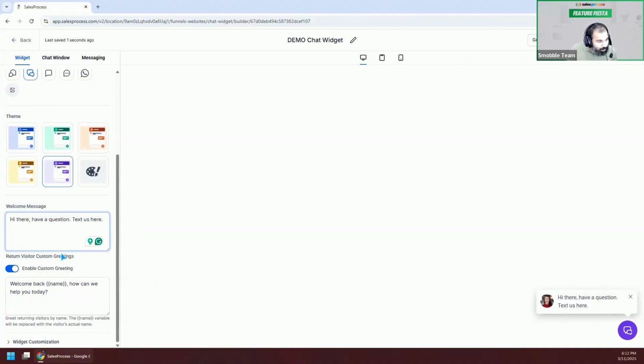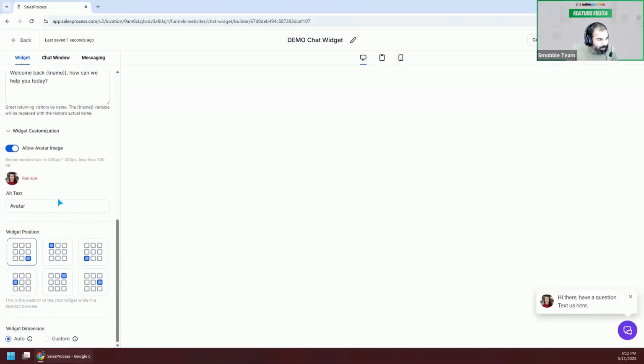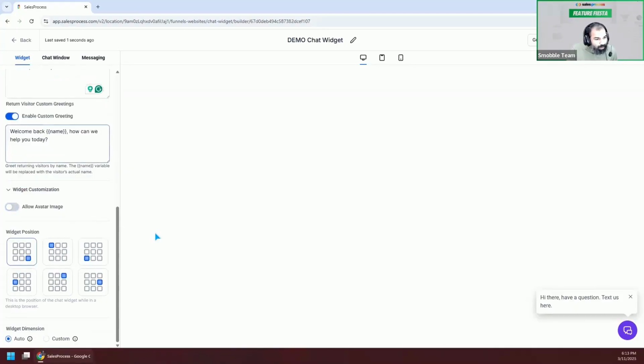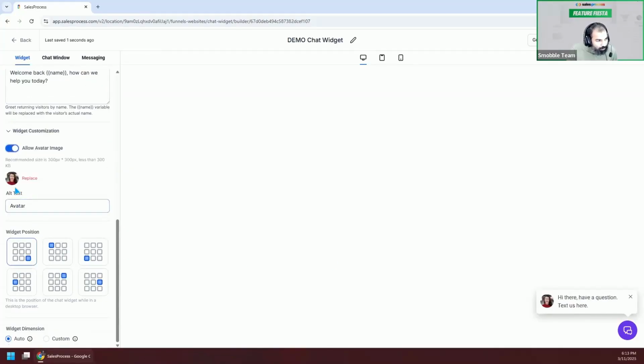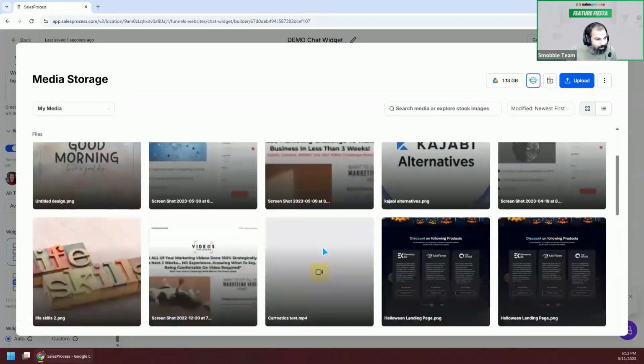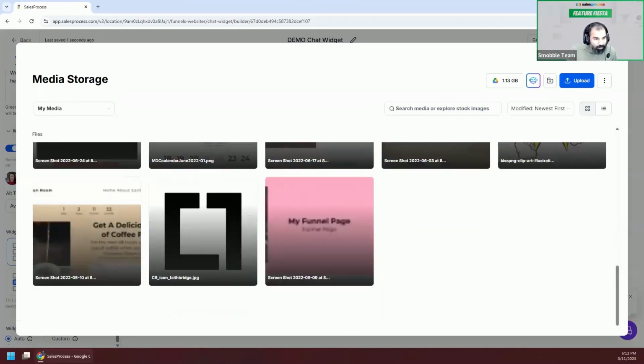Okay, now this one here, you can change the question. Now enable the custom greeting. If you want the custom greeting to be there, you can change that one as well. In the widget customization, when we open that, we can allow the avatar image. We can change that image by clicking this replace button, and you can upload your image from here.